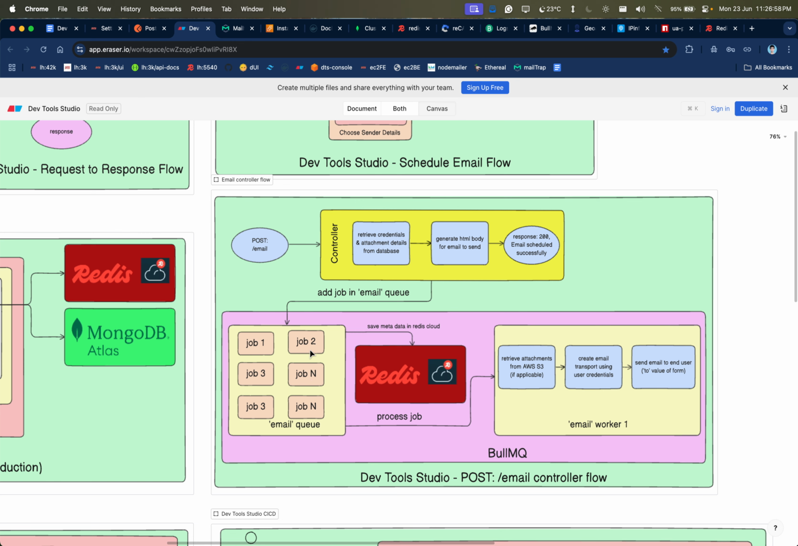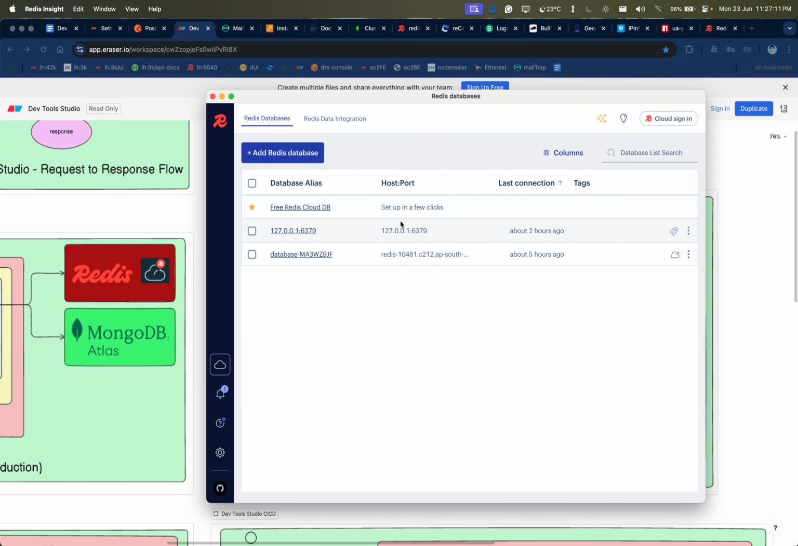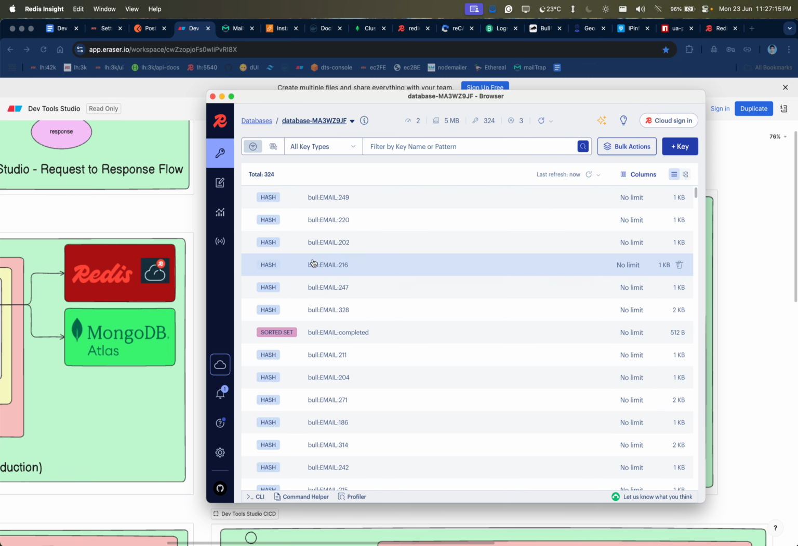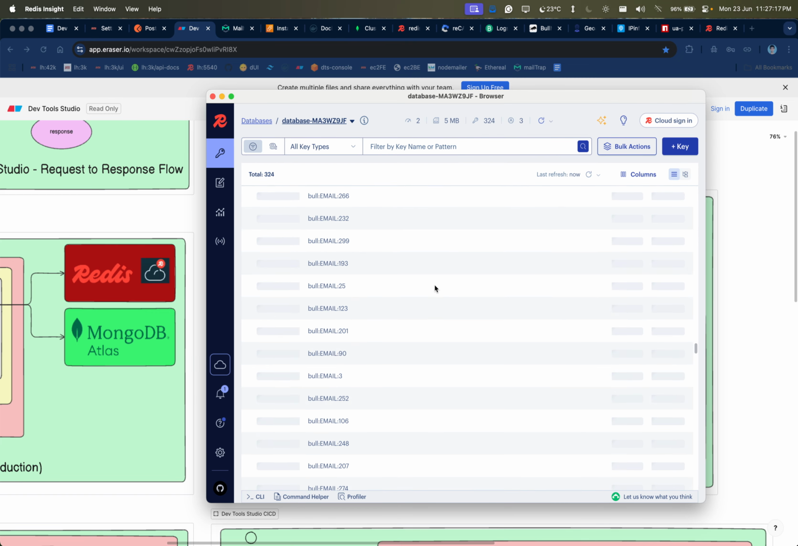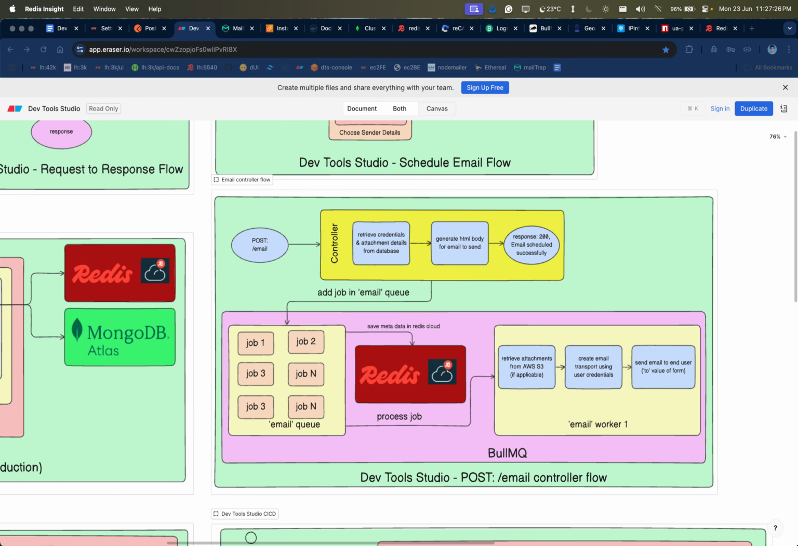BullMQ internally uses Redis to store the metadata, which I have already previously shown. Okay, let me show the DB as well. This is Redis inside client. This is my cloud DB. All this data is actually used by BullMQ to schedule emails. So the data is fetched from here.